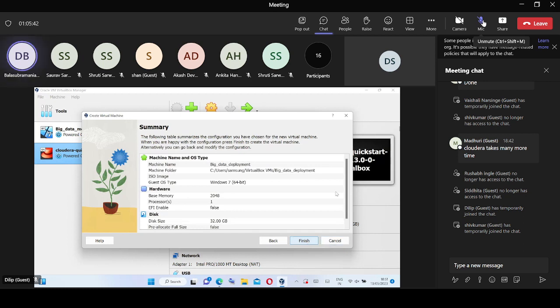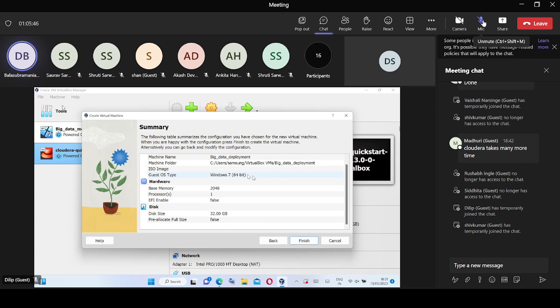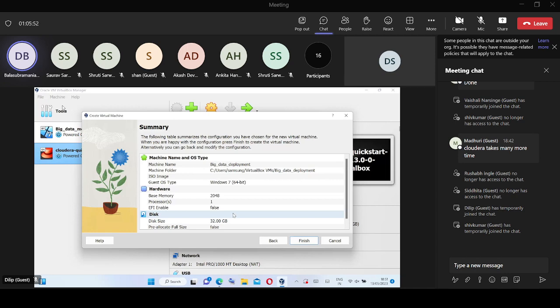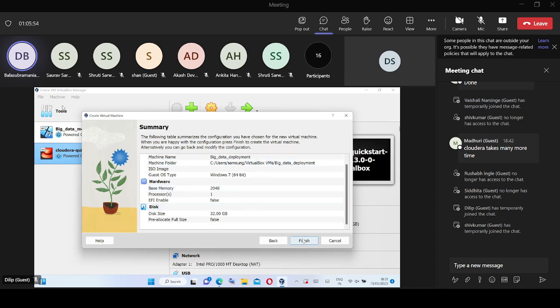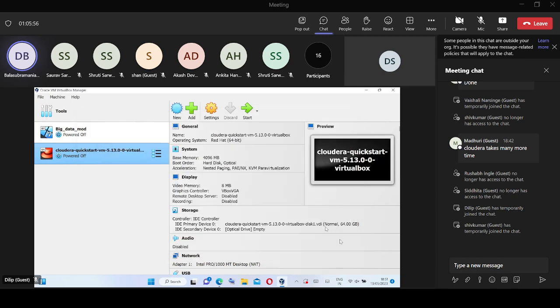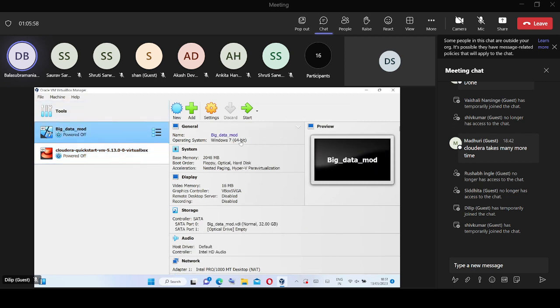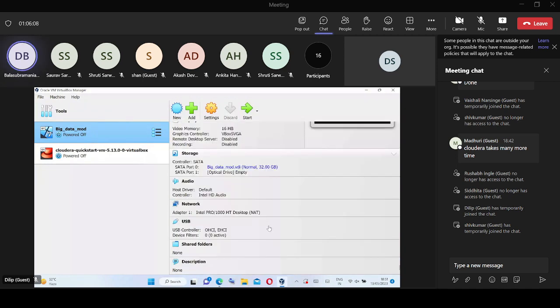It is going to ask you, sir, is this your configuration that you want? Do you want Windows 7, 2 GB memory, one processor, 32 GB disk? All of these things are correct. And you can just click on finish. So everything is good. I'm going to hit on cancel because I already have another machine with the same configurations, Windows 7, 2 GB memory, right? 32 GB disk, right?